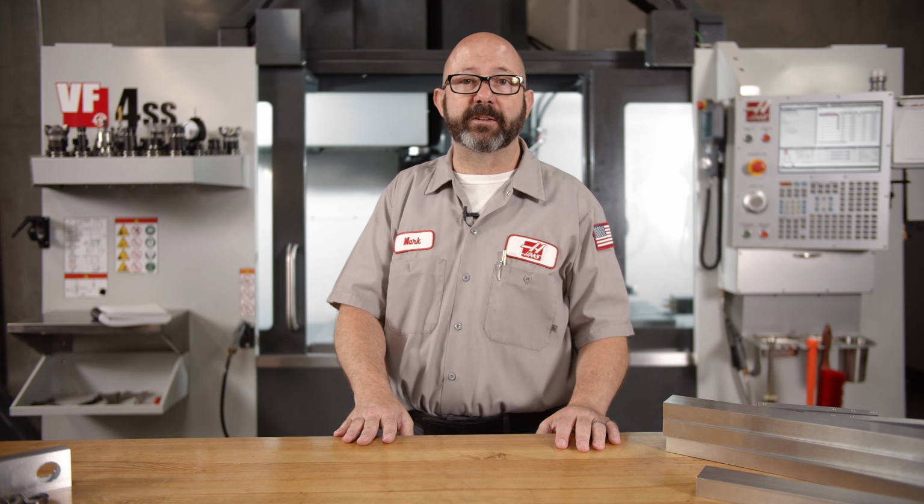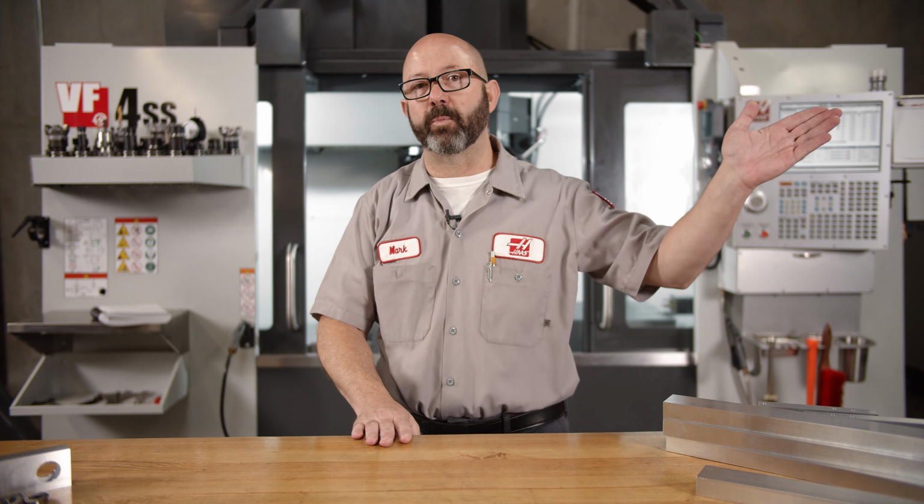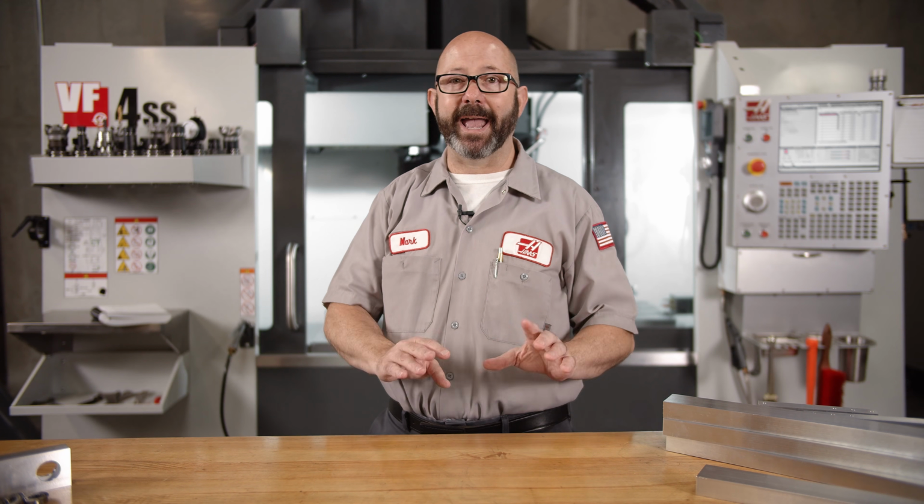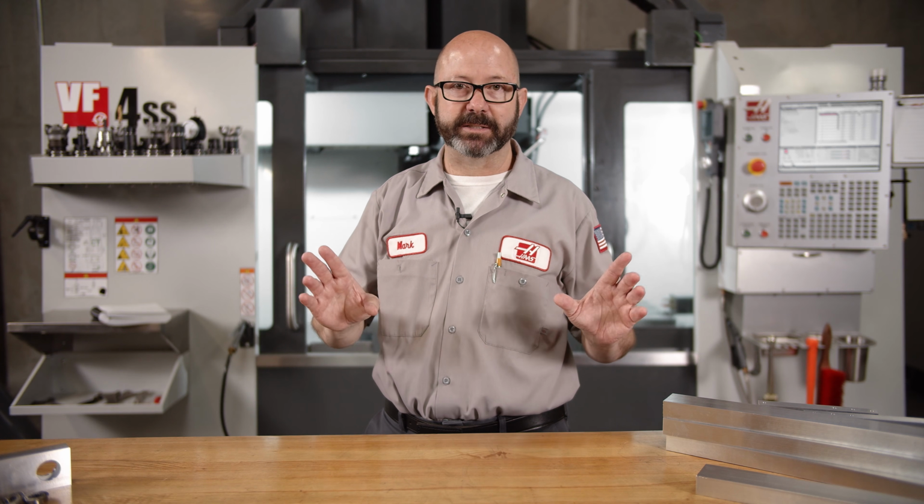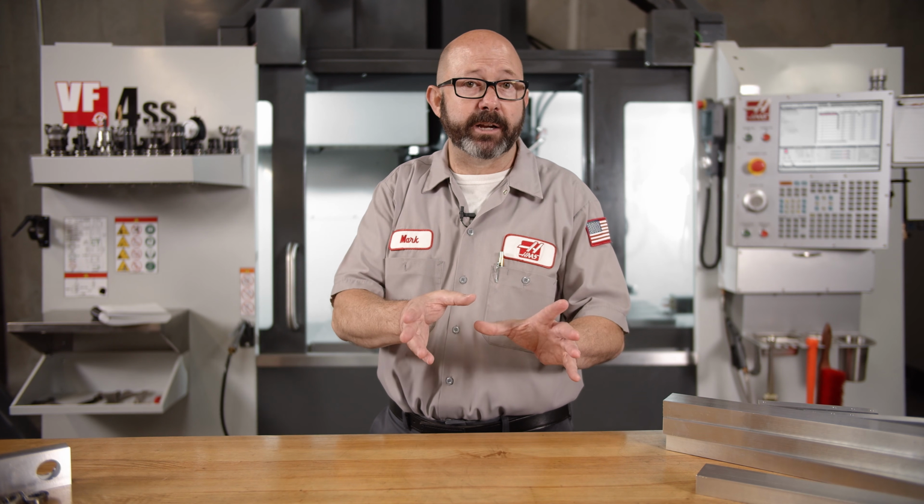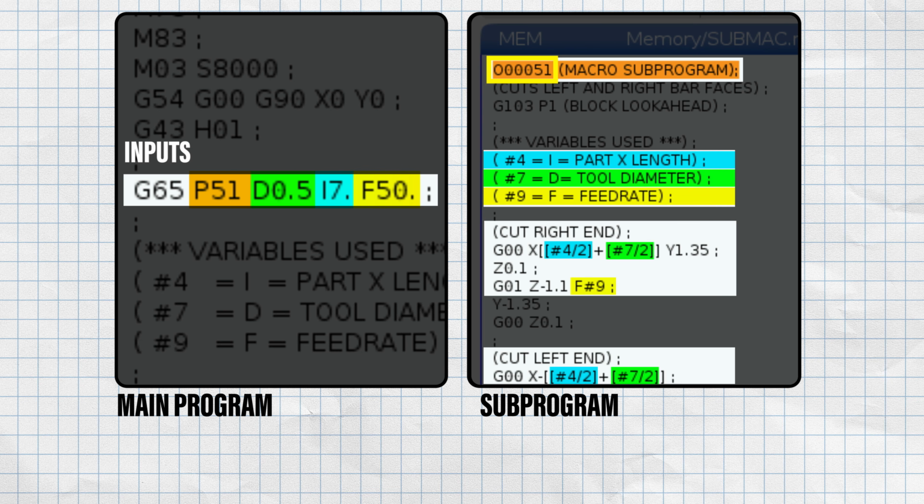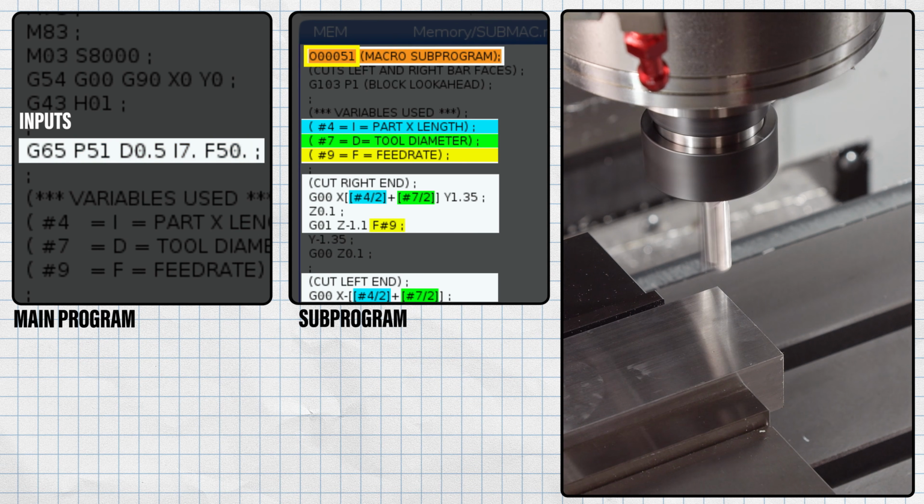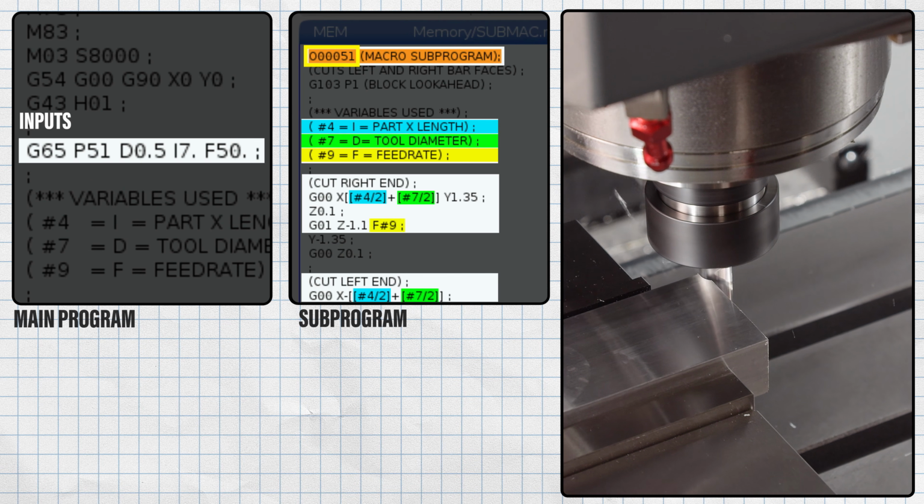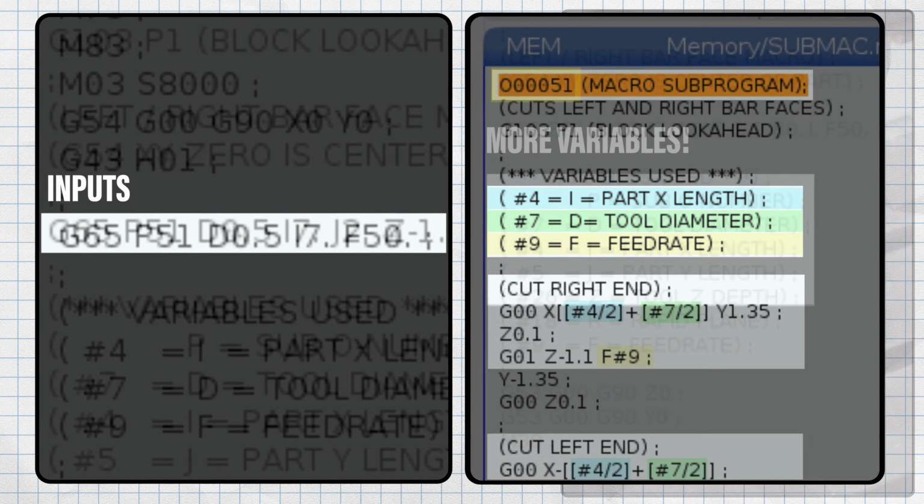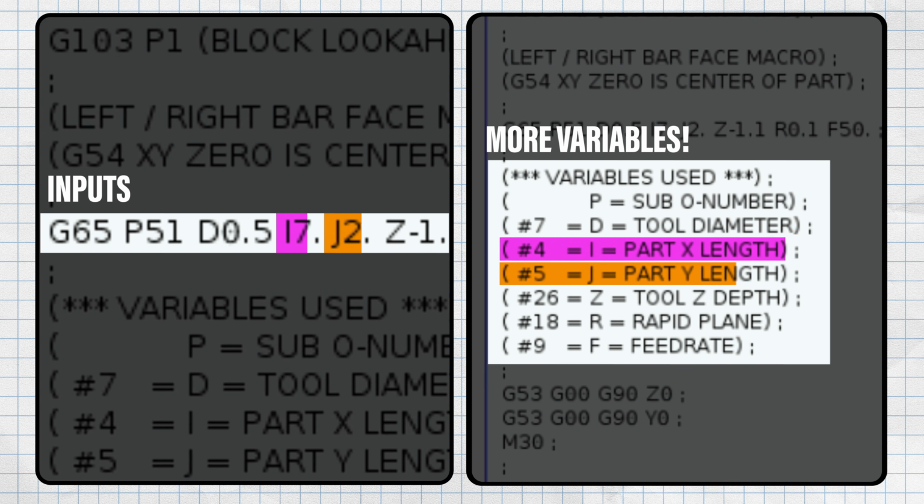We can also use these if statements to branch, take a program one direction or another. Endless macro statements. If you want a video on one of these in particular, let us know in the comments. In our G65 example earlier, we used address substitution, dropping in local variables in the place of our x coordinate. If our bar size wasn't always 1 by 2 inches, we could have created more variables for our part y and z dimensions and added those calculations to our program.